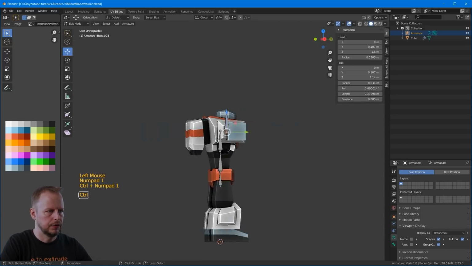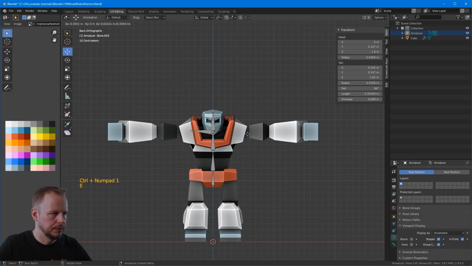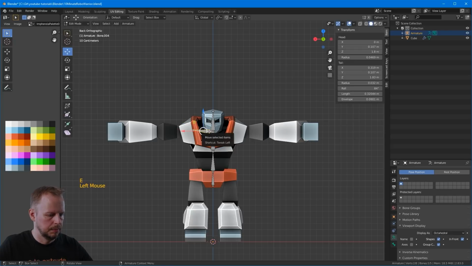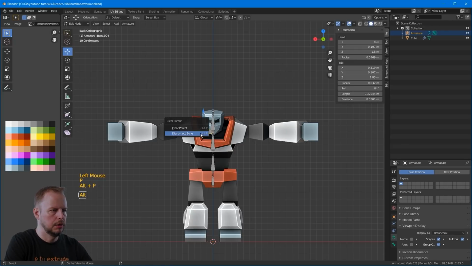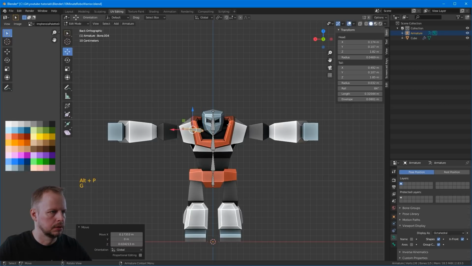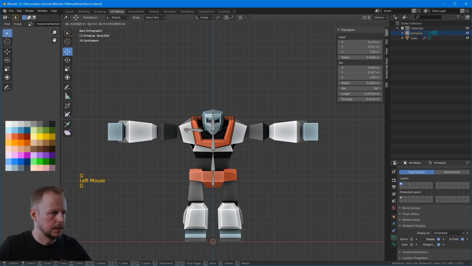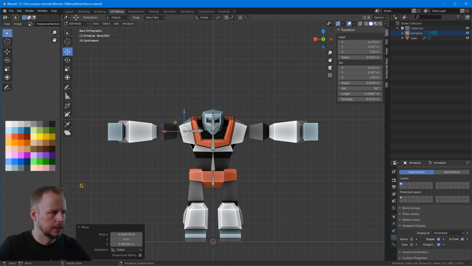So here as well, for this side, I have to do the right side now. I'm used to doing the left one. Alt P, disconnect bone. So it's still linked to the spine there, but we'll do the shoulder bone there. E to extrude for the upper arm. E to extrude for the lower arm. And then E to extrude for the hand.